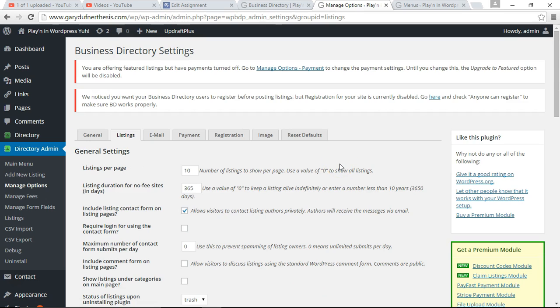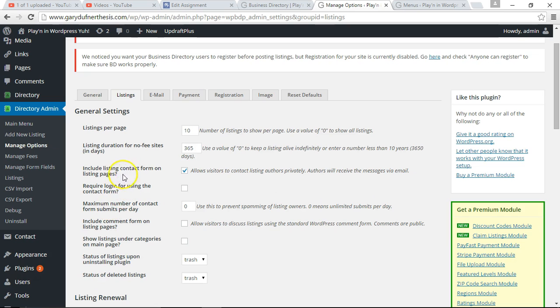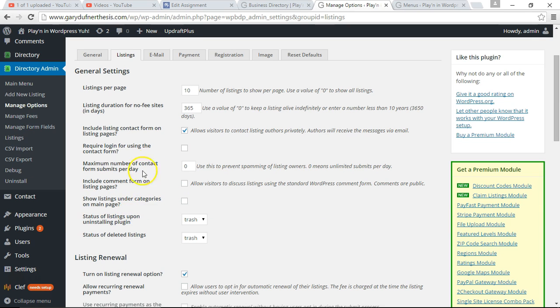Listings. Listings per page, 10 listings per page. Listing duration for no fee sites, 365, uses a value of 0 to keep a listing alive indefinitely or enter a number less than 10 years. 3650 days would be 10 years. Include listing contact form. Require a login for using the contact form. Maximum number of contact form submits per day.